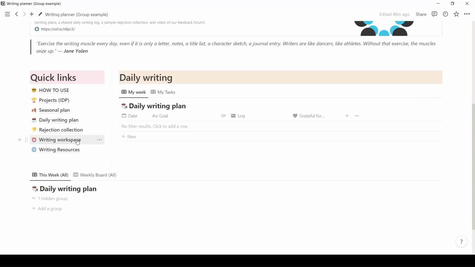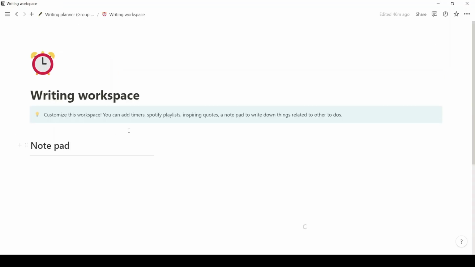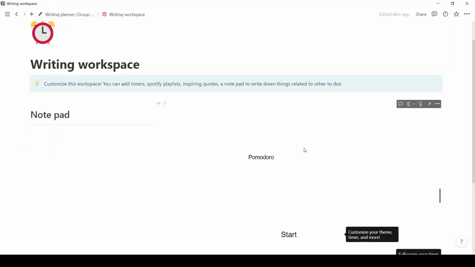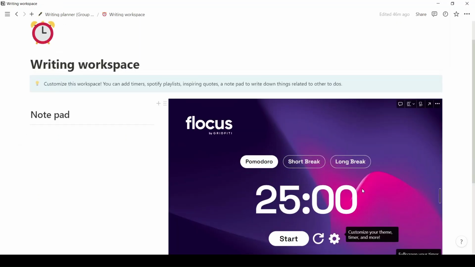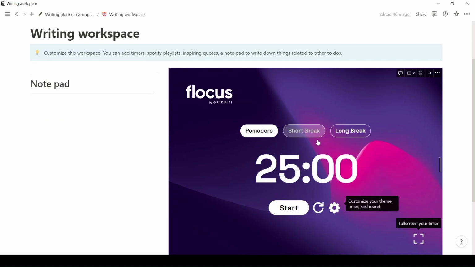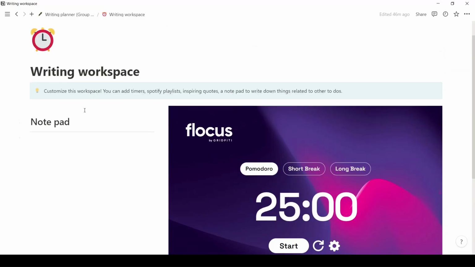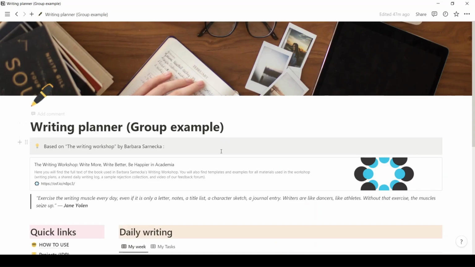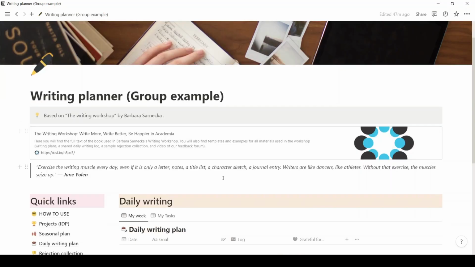And then here we also have a writing workspace where you can put your favorite timer. Here I have a Pomodoro timer, but if you have another website that you prefer using, you can put that there. I have a notepad section, so when you're doing a writing session, anything that comes to mind, you can just jot it down here. Like this, you can focus on your writing and you're not tempted to go do something else during that time. I've seen other people also adding Spotify playlists and things like that, so that they have a nice workspace.